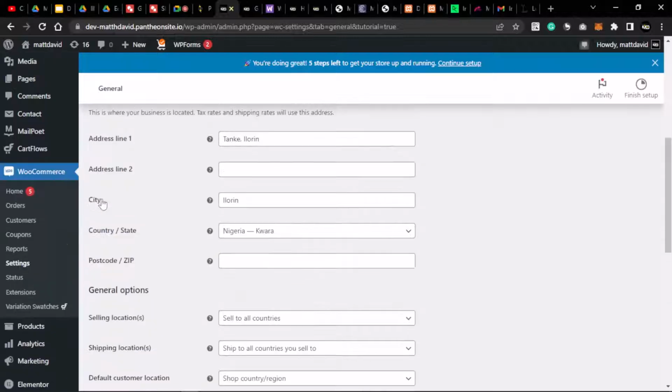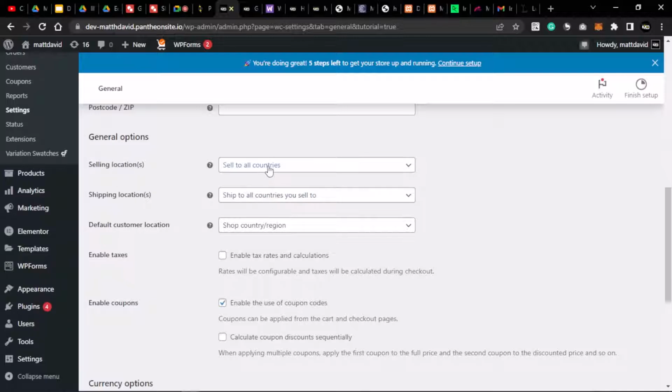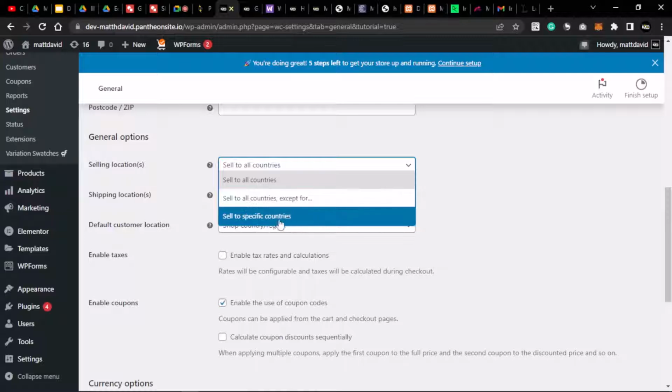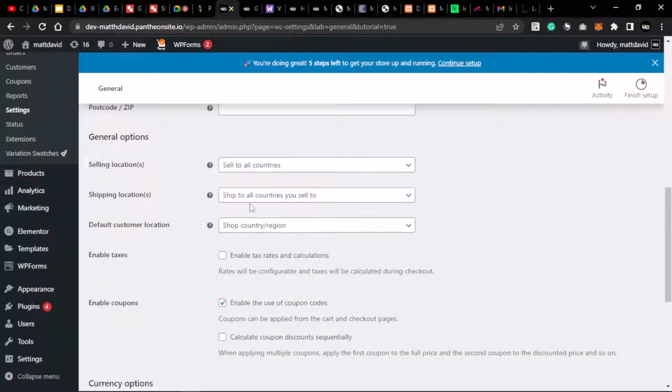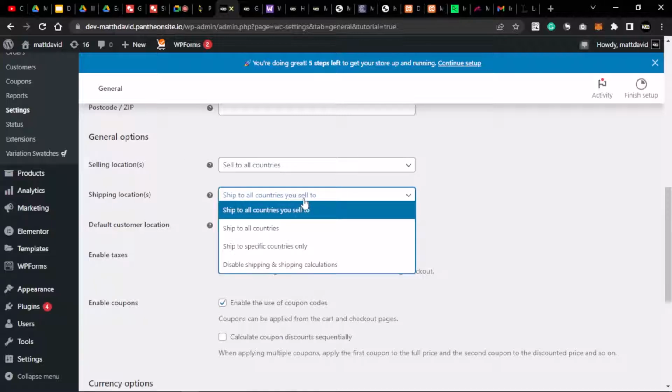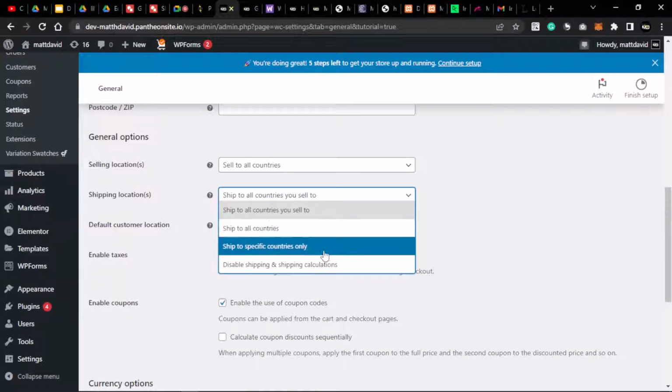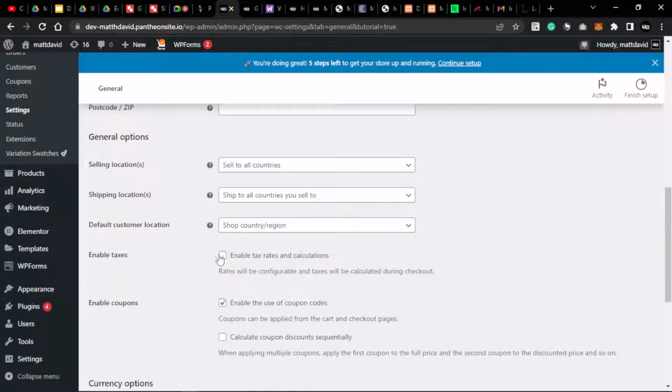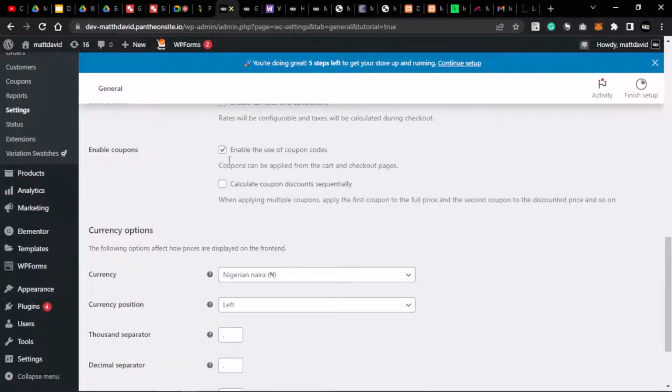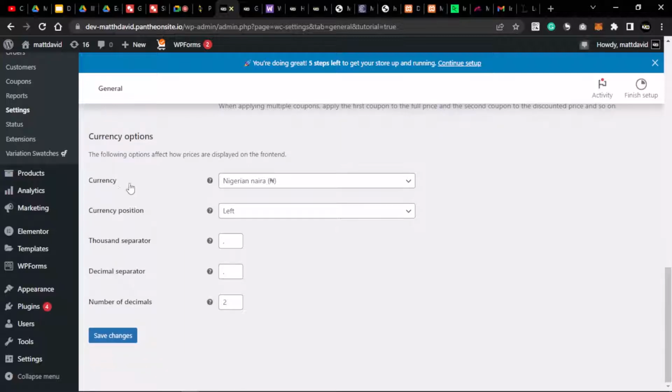Your selling location is actually under the settings. We are directed to the settings. Your selling location: you can sell to all countries, or select some specific countries, or select all countries with some exceptions. And which countries are you shipping to? You can sell to all locations, but you can also define which countries you want to ship to, all the countries you sell to, or only particular countries. Then if you want to enable tax rates for your store, and if you want to enable coupon codes for your products, then what currency.